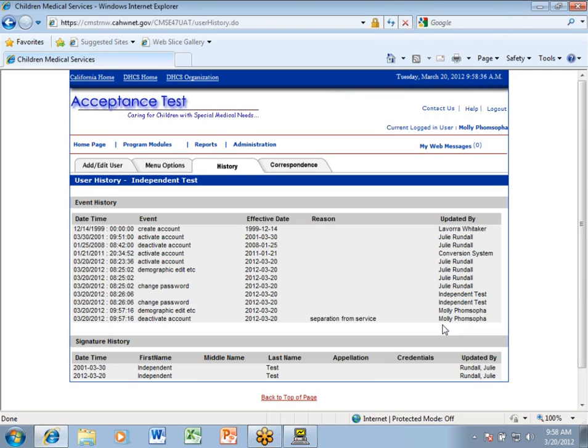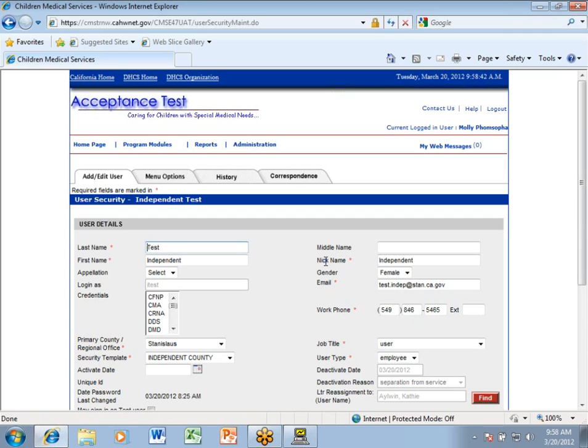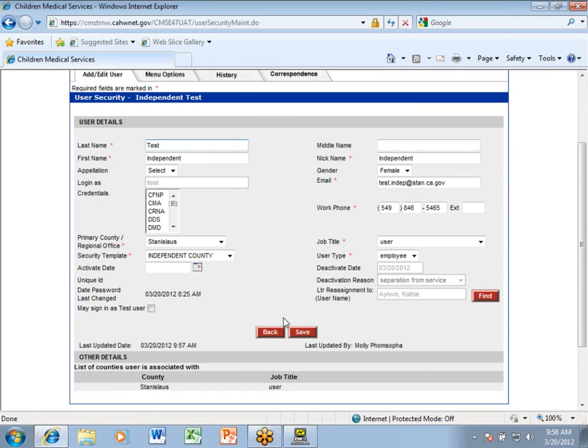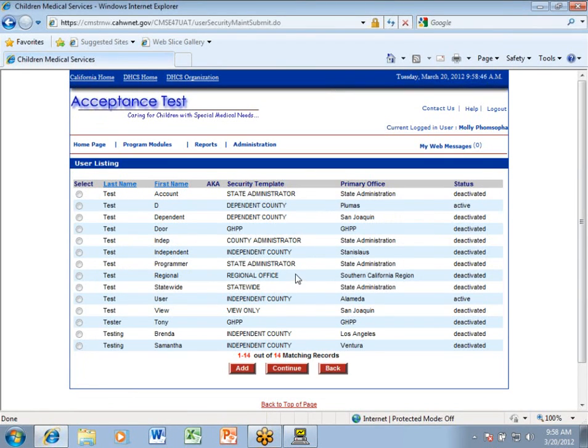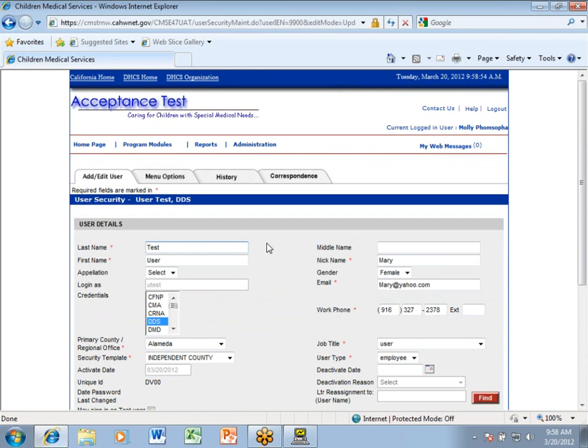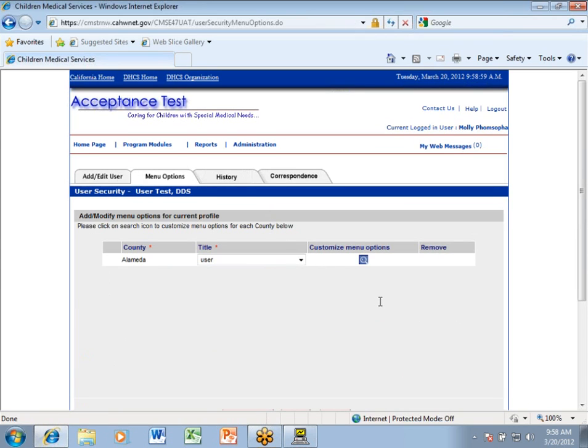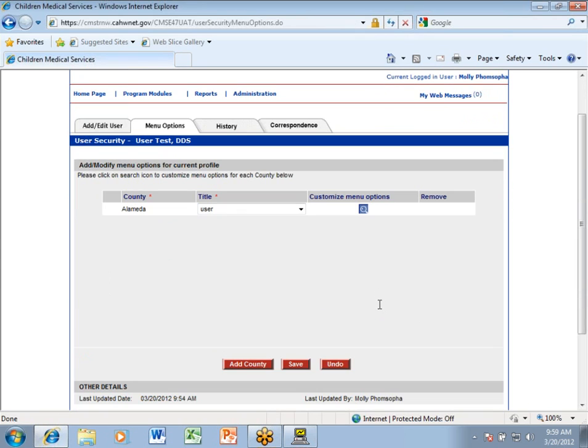The other thing, let's go ahead and go back to add edit users. And let's click on the back button. And what I'm going to do next is show you how to add additional counties to an active user. So go ahead and click on any active user. Click on continue. Click on menu options. And then what this allows you to do is it allows a user to be assigned to multiple counties.